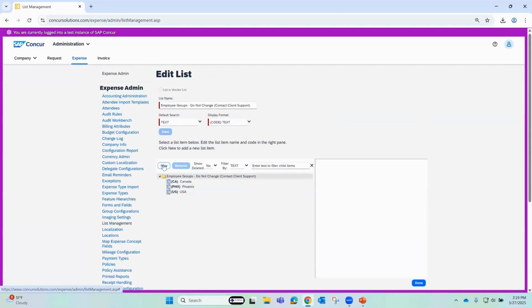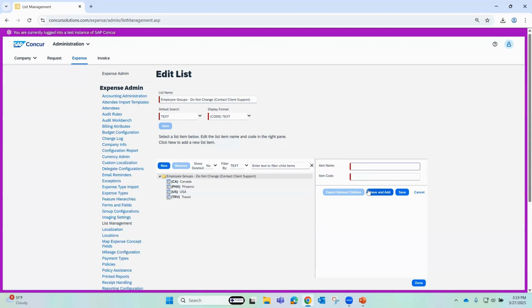So inside of here, I want to highlight this and modify, and I'm going to create my 2 groups called travel and non-travel. I'm going to save and add, and I'm going to add another one called non-travel. I'll put NT for non-travel, save and add. So as you can see, I can build as many groups as I want in here, but we must go to list management first. And then when you're satisfied, you want to click done at the bottom right.